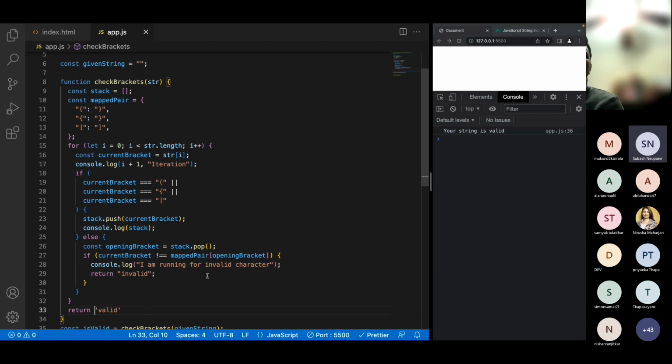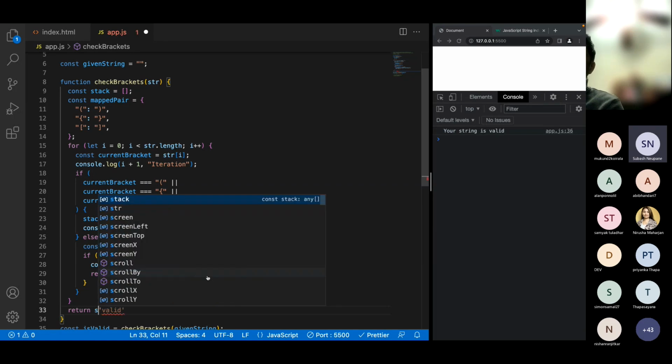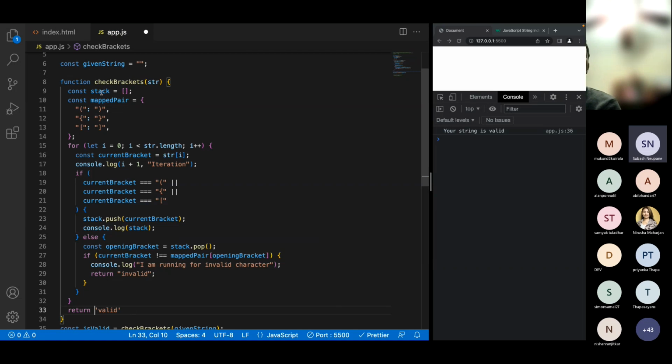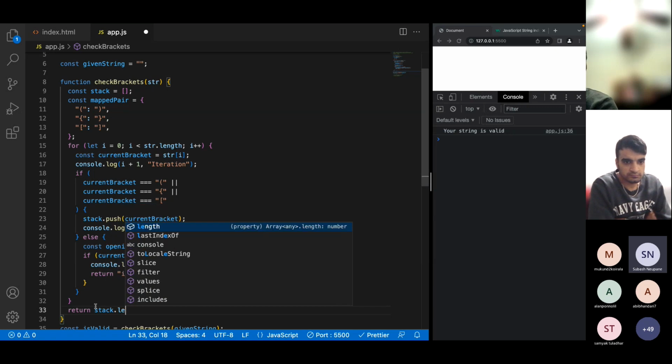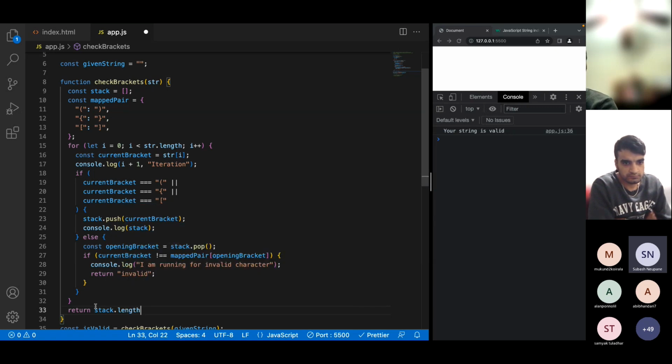What do you need to do? You need to write stack. How can we check whether our stack is empty or not, or any array which is empty or not? Isn't there a way, like checking the length? Yeah, if it is empty, there will be no length, right? You can write stack dot length. If that stack dot length is equal to 0, you can say.